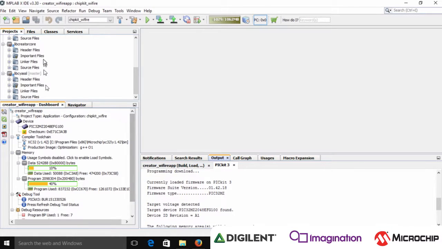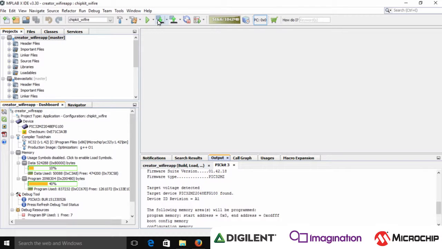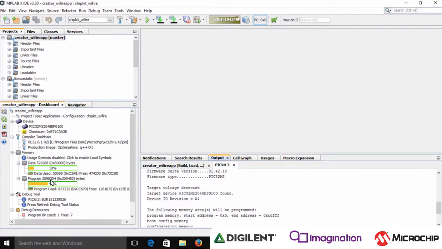So we have the Creator Wi-Fi app project loaded up here, and I've gone ahead and built it. And in order to download it, we'll just click here. This is going to take several minutes with a PICkit 3 because the executable file is pretty big. If you take a look at the program memory, over 2 megabytes of program memory are used for this. So it's a big program, so it's going to take some time.